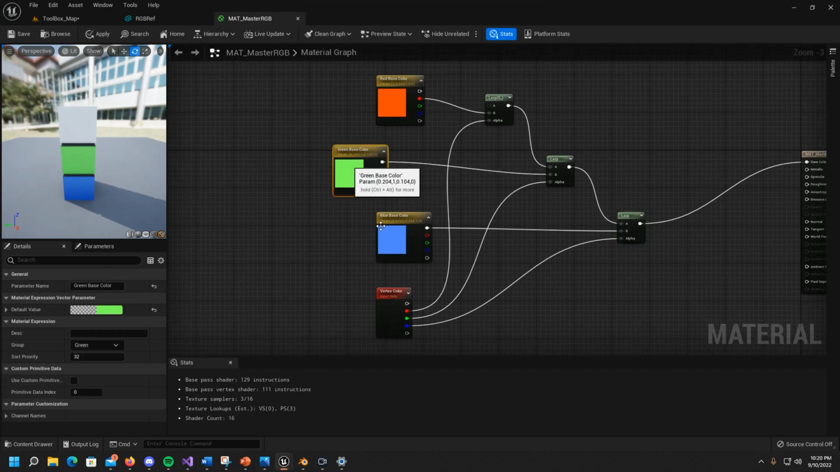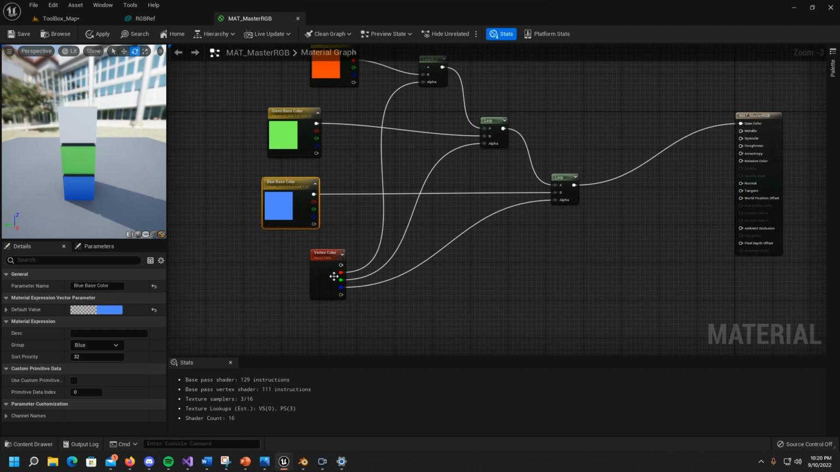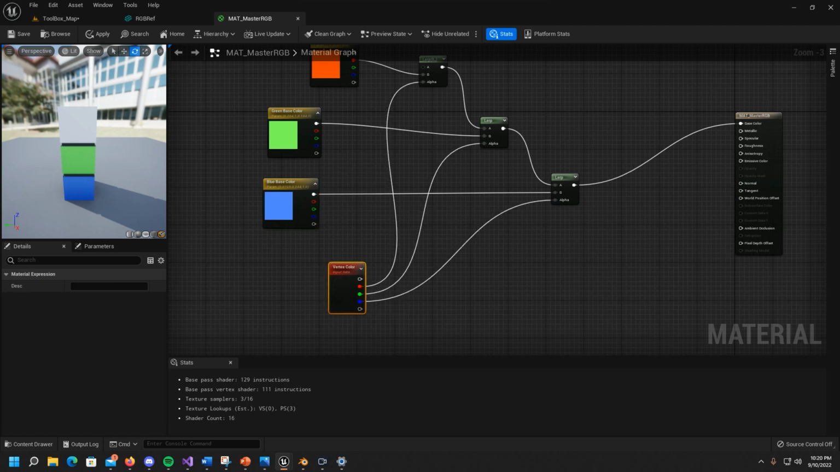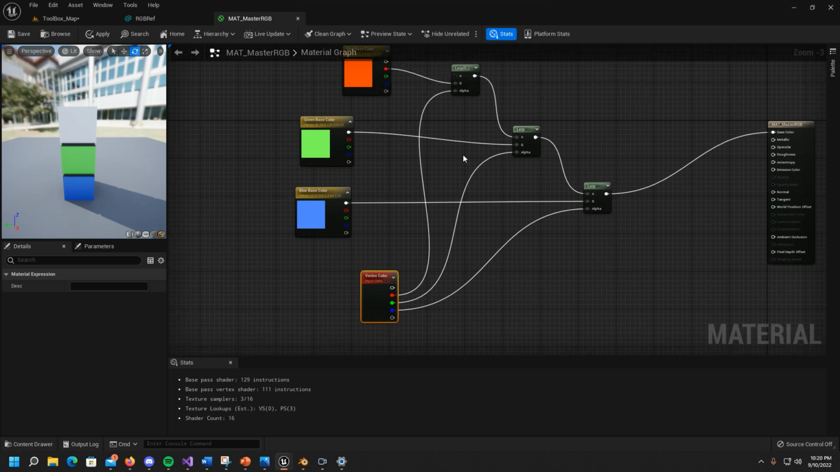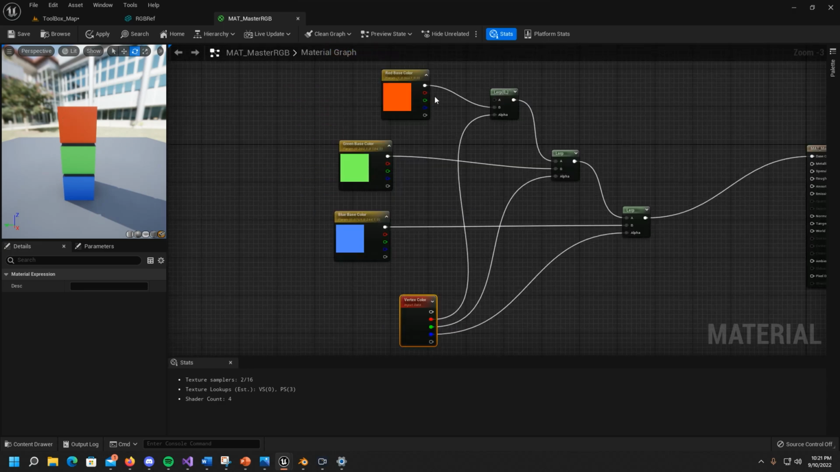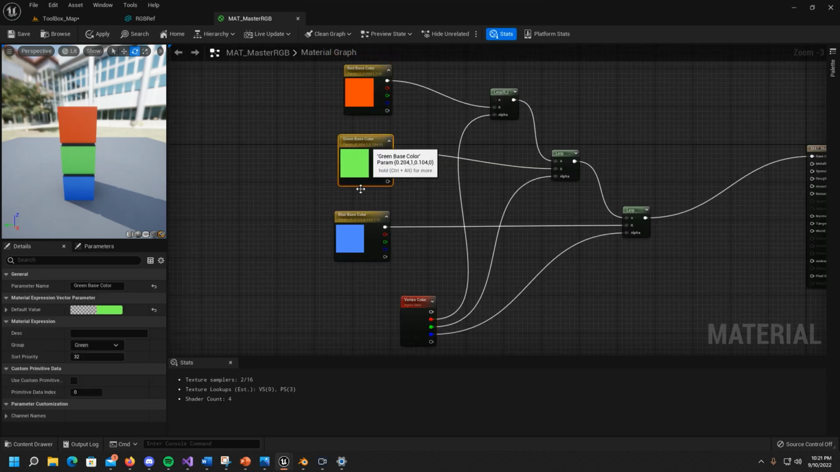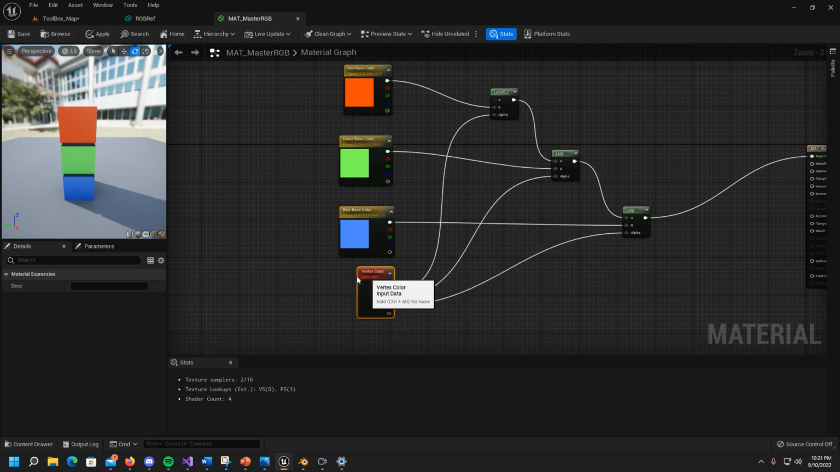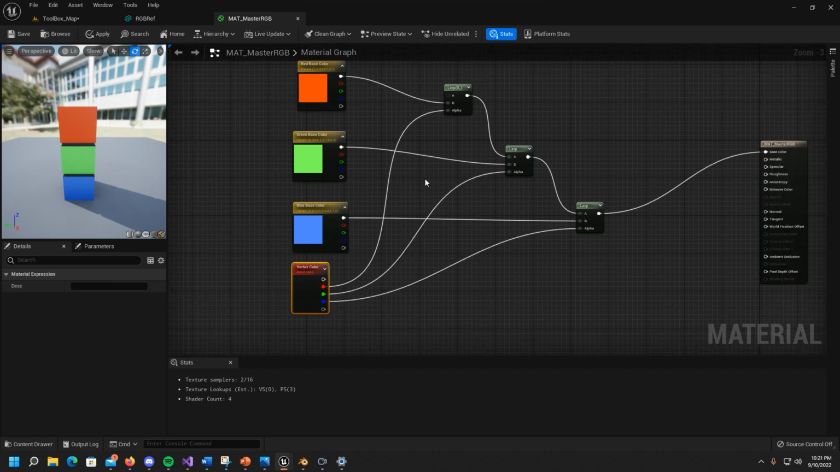Okay, so where did we go off the rails? Okay, so my red is going into the alpha for my first lerp. And oh, it's because I'm using the red channel rather than the whole thing. There you go. So huzzah. Now our colors are properly going where they're supposed to go.